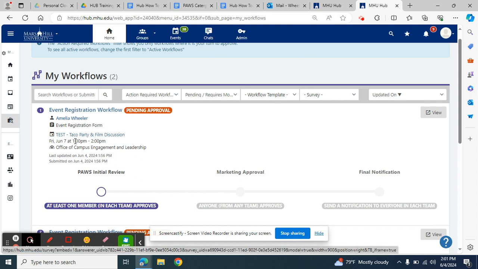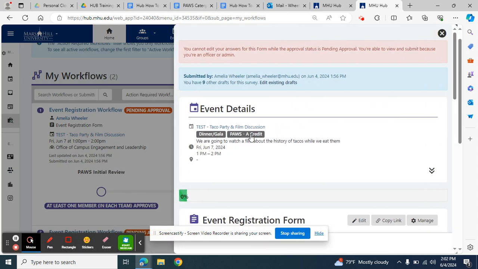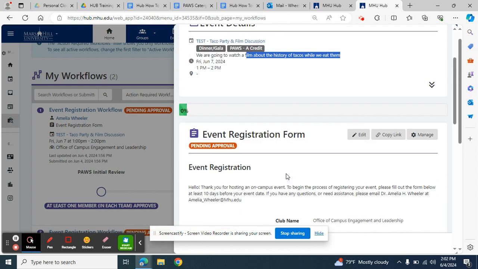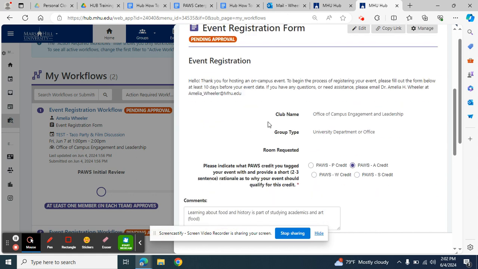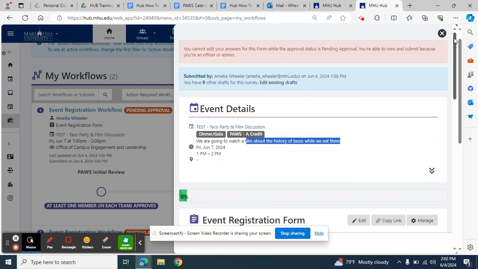Again, start by clicking the name of the event, not event registration. Clicking this allows us to see the event information. I can see, okay, it has a pause A credit. Great. Now, is watching tacos? Let's see, we're going to watch a film about the history of tacos while we eat them. That might be enough of an explanation for you to say, okay, that warrants an A credit. But on this event registration form, they should articulate a little bit more about why they applied for a certain pause credit. So learning about food and history is part of studying arts and academics. Okay, I'm satisfied, right?